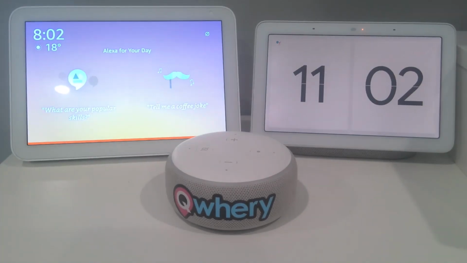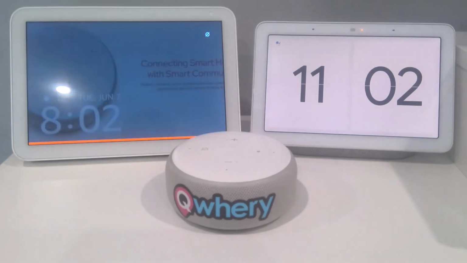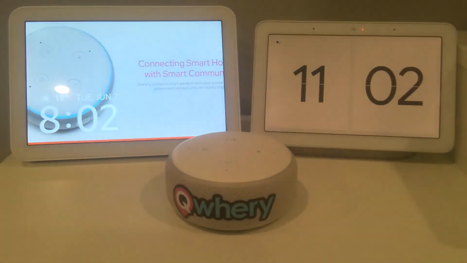Along with Qwhery's out-of-the-box skill called Q11, we also offer organizations the ability to create a custom branded wrapper around their application. And we're going to demo something that we've done for Rutherford County, Tennessee.